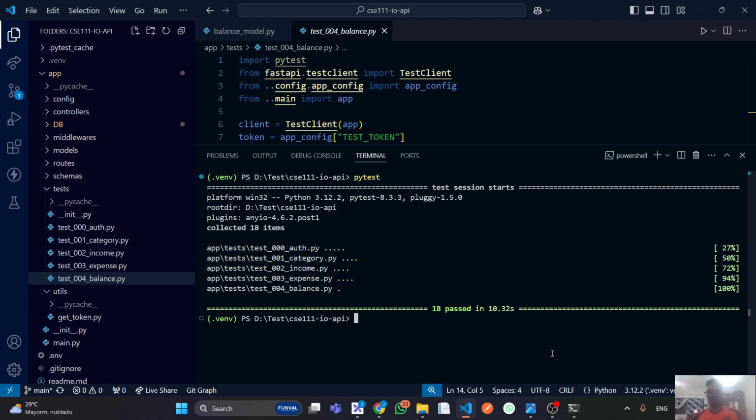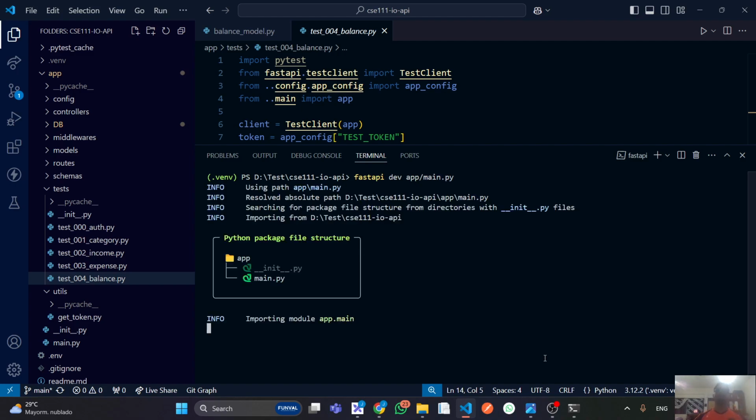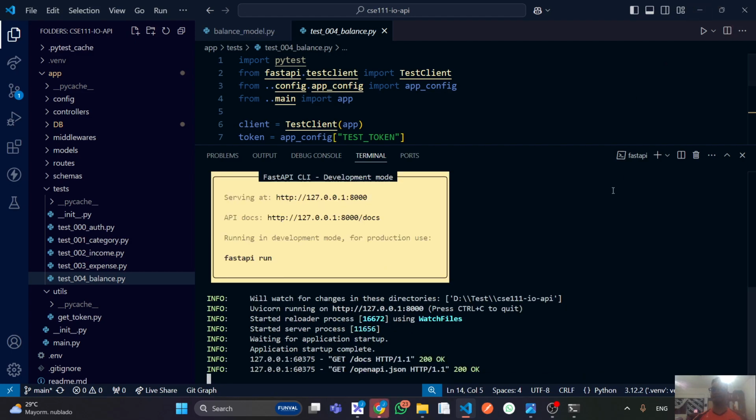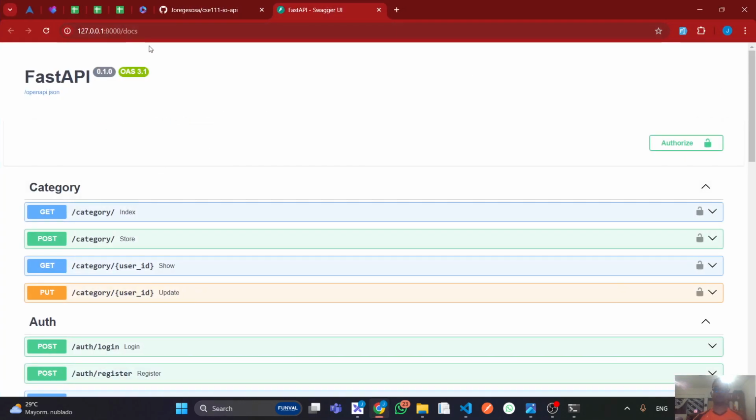Then, to see the documentation and run the project, we have to type fastapi dev app/main.py. And here I can have the documentation. This documentation is provided by FastAPI using Swagger.